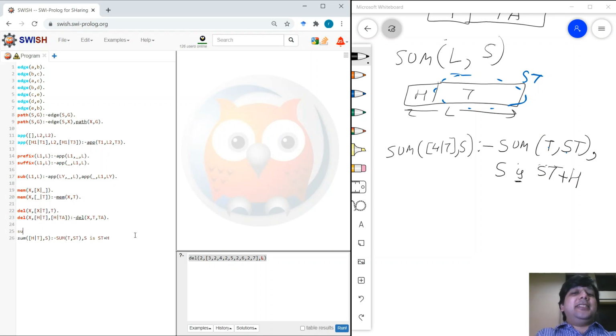And I did not define the base condition, so let's define the base condition. Sum of an empty list is always 0. You don't need to do anything about that. So for 1, 2, 3, S is... Oops, it's sum. Yeah, so it's 3 plus 2 plus 1, 6.